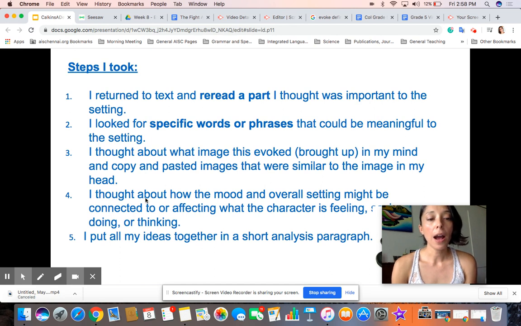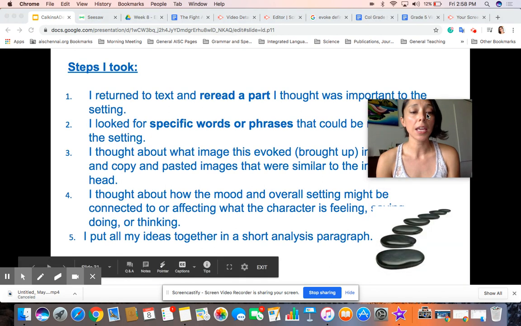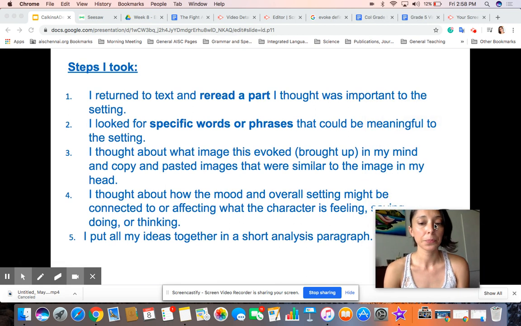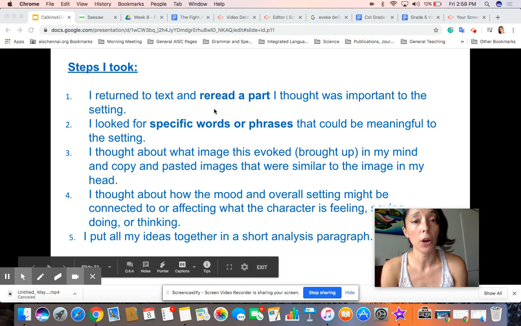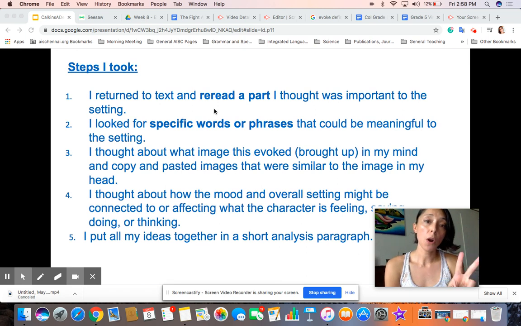I thought about how the mood and overall setting might be connected to or affecting what the character is feeling, saying, doing, or thinking. And lastly, after I wrote these notes, I put all my notes together in a small, short analysis paragraph. This is the same thing you'll be doing today for your writing about your reading. You will be working on this today and tomorrow. You have 2 days to do this analysis, this thinking.